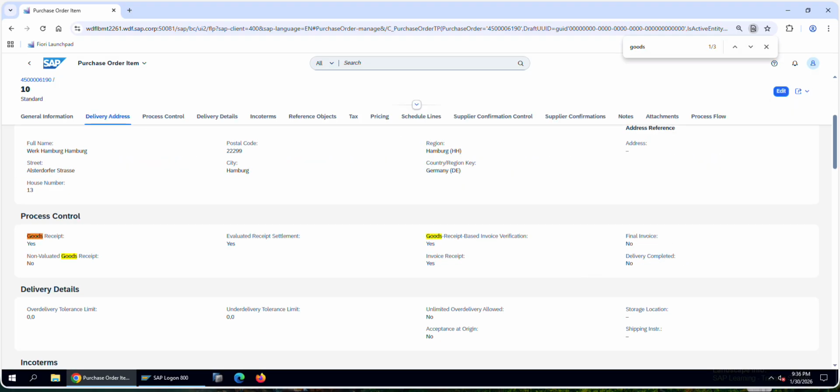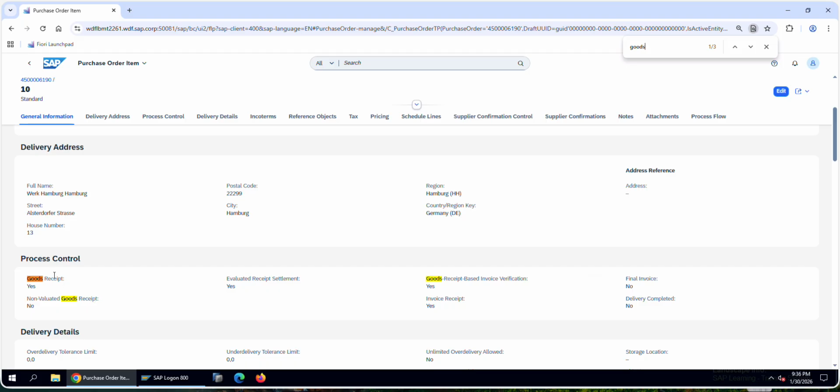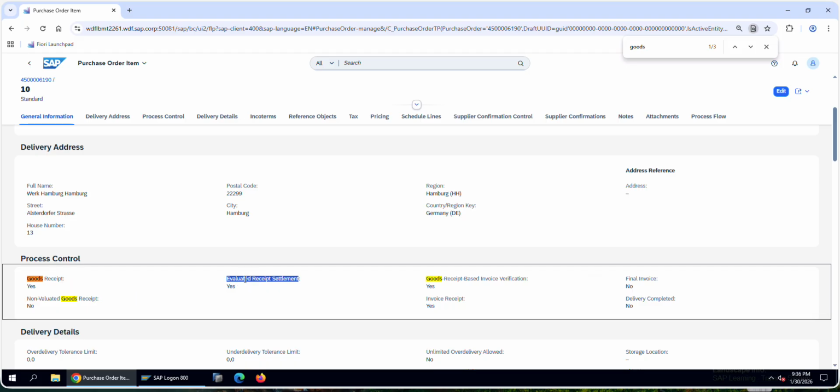Ah, okay, so my bad. Somehow we see it now in the process control. Maybe with my scrolling, we skipped this tab. So we can see we have a goods receipt control: evaluated goods receipt settlement is yes, goods receipt-based invoice verification is yes. So I think we're good to go.